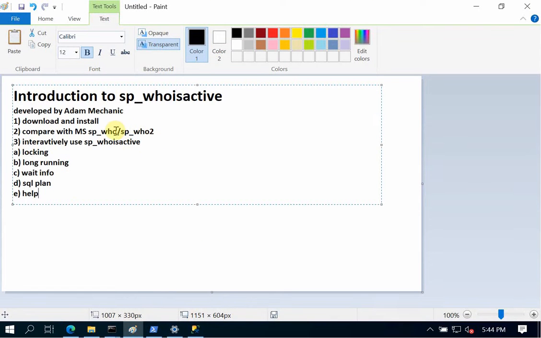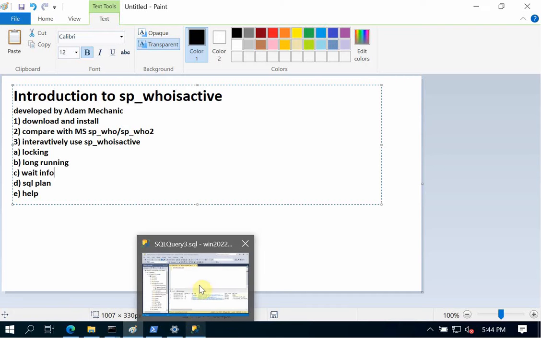Okay, so let's go back to here. We compared sp_who2 with this WhoIsActive. You can clearly see WhoIsActive is much more user friendly and provides tremendous information, like the locking, long running, and wait information, what kind of wait stats. And these two more things I will demo are the SQL plan and the help.